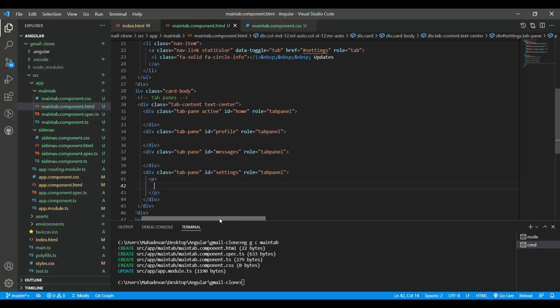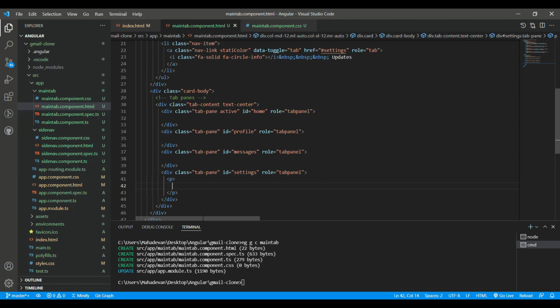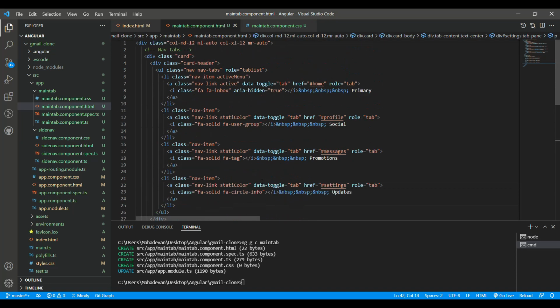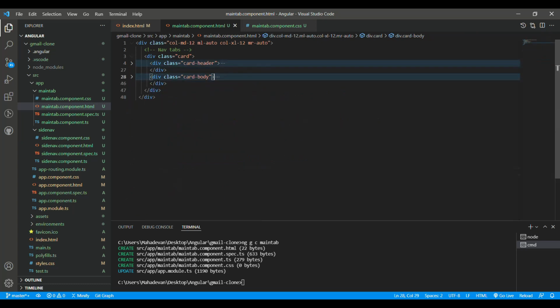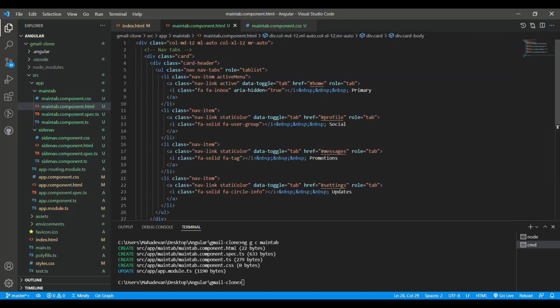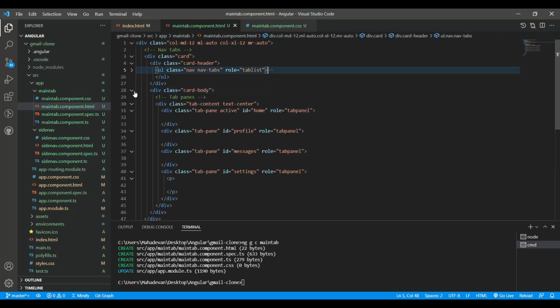After adding the left side navigation, now we are adding the main tab. If you see here, I am using the default Bootstrap card, with a card header and a card body. Inside the header, I have the tab menu. We have primary, social, and those are all given as tab names. And in the card body, you have the tab panels.